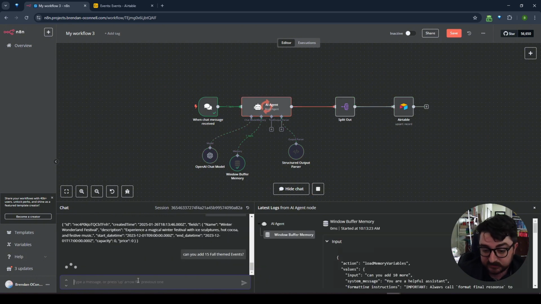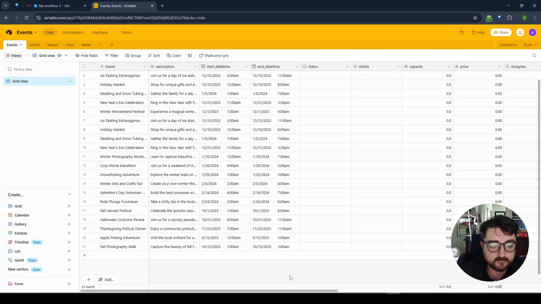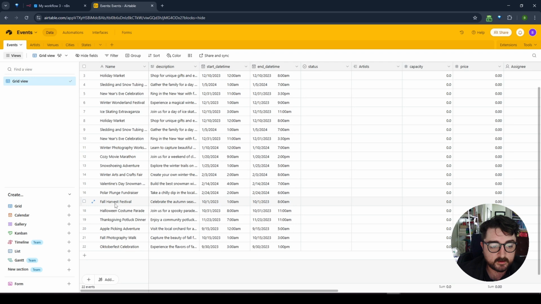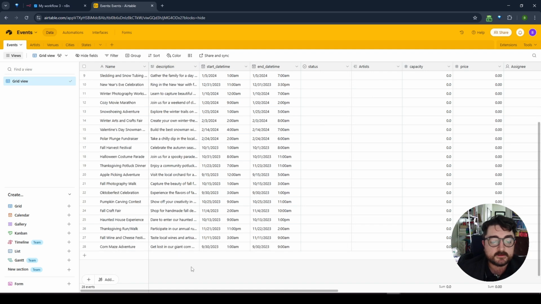And hopefully it's going to do the same structured output. It's now creating those fall themed events based on my chat input using the AI agent, hitting all the AI nodes, doing the structured output, splitting out the content. And here's all my fall events currently being added. We see we have fall harvest, Halloween, Thanksgiving, apple picking, etc. So it seems to be working.